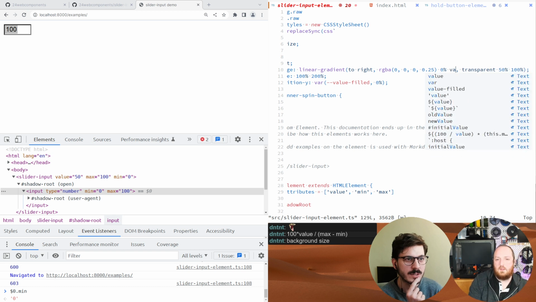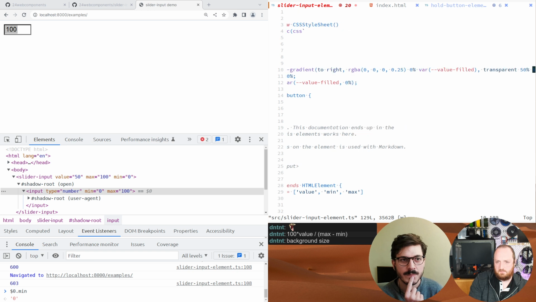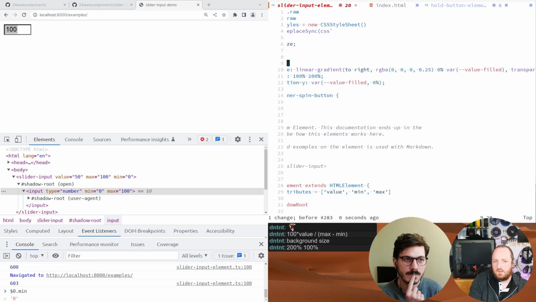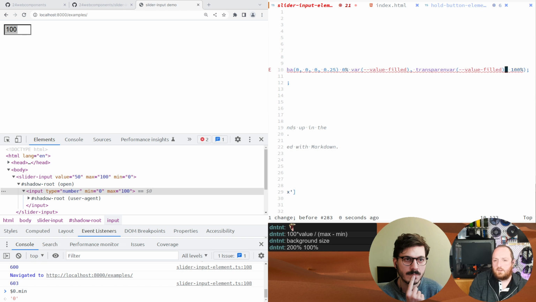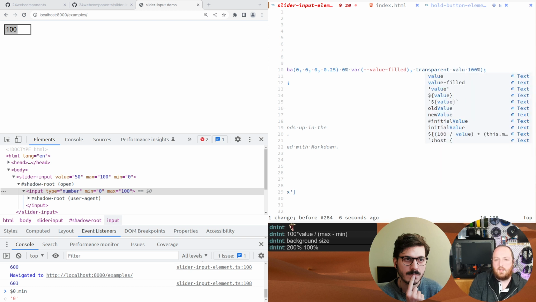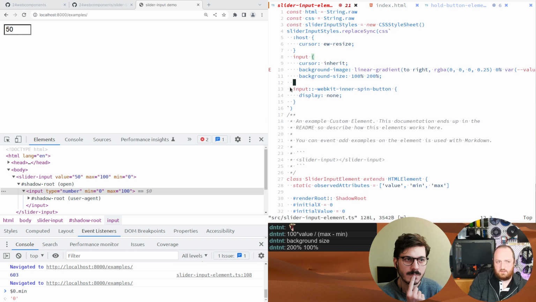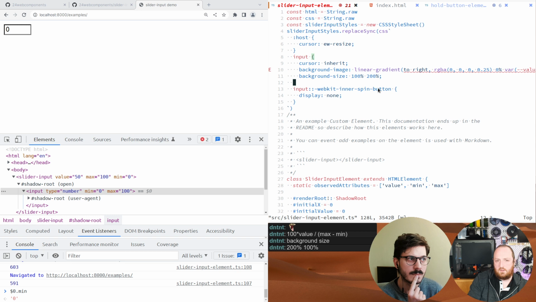Is it the background position? Should it just be Y? If I change this to value filled, oh, I see, here, yeah, this one. For some reason that didn't work. Oh wow, what has gone on there? Var value filled, and then I get rid of this. Would that do it?